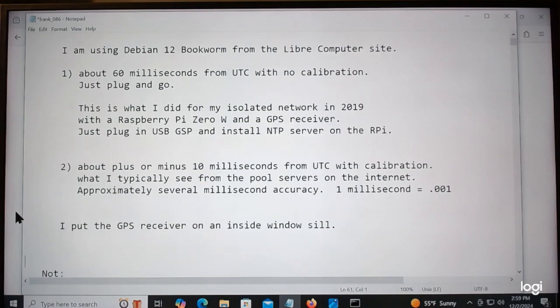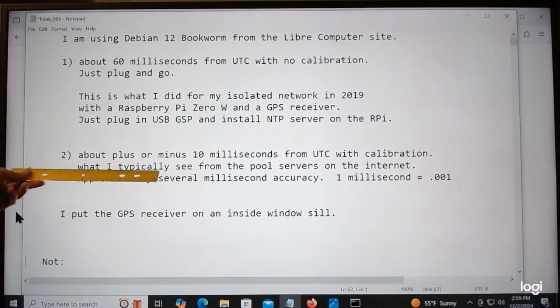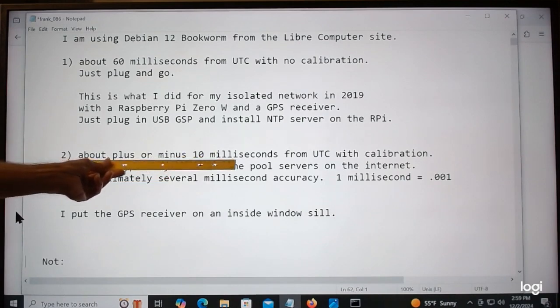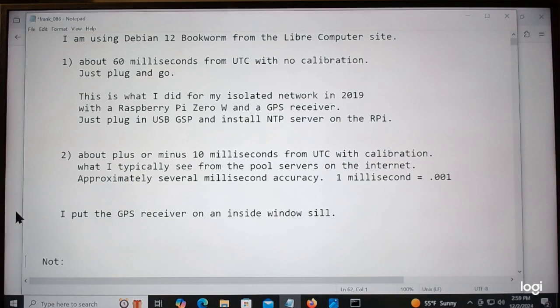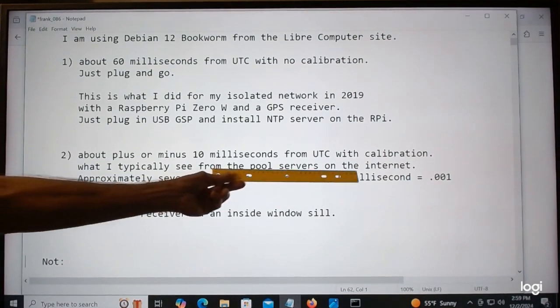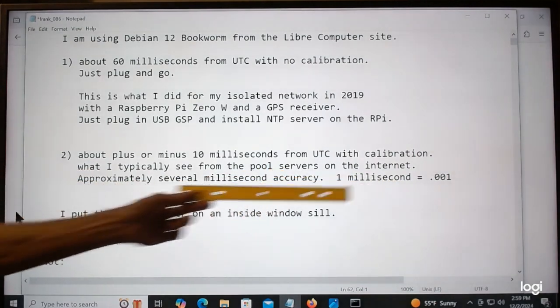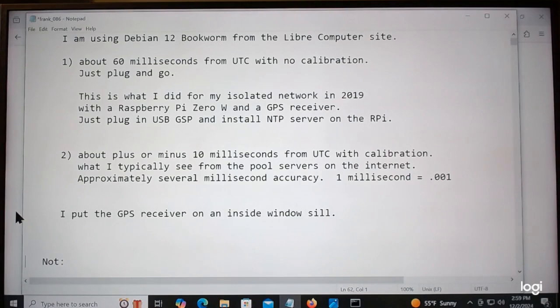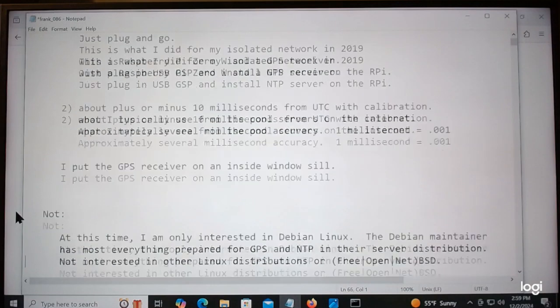Now, you can get down to about plus or minus 10 milliseconds from universal time if you calibrate NTP. That's what a millisecond is. It's a thousandth of a second. And I put my GPS receivers on the inside windowsill. They're not even outside in the open, in open space.